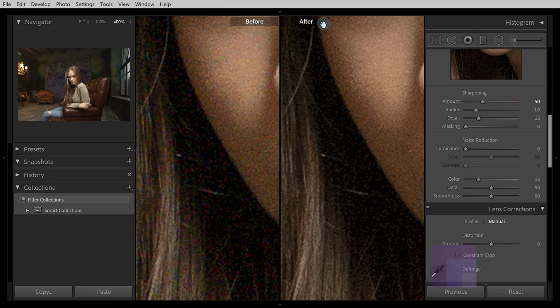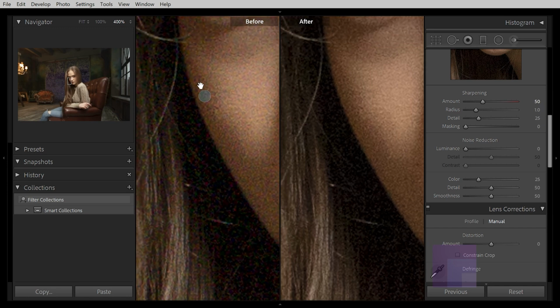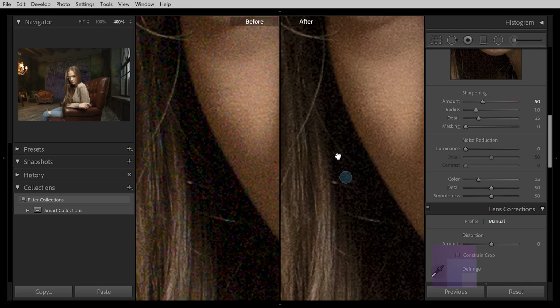This is the before image, the after image. But on my monitor, I can see plenty of color noise here. Even in the model's face, there's quite a lot of random color variation. That's what we refer to as color noise. In this part of the image, we can see the after, once we apply the default color settings, we've still got quite a lot of luminance noise.